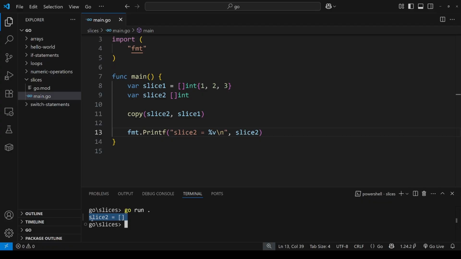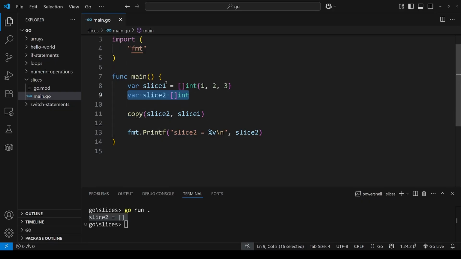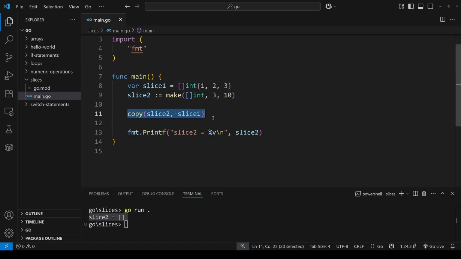Now you might think, okay, this didn't actually copy slice 1 over into slice 2. What the copy function is actually doing is it copies the minimum length of either of the two slices. So since there is no length here for slice 2, it will copy 0 elements from slice 1. So if you want to copy over elements from slice 1 into slice 2, we need to use make. So we'll leave slice 2 here and we'll turn this into a make function. So if I make this, it's going to be an int slice. Let's go with just a length of 3 and an initial capacity of 10. So now our copy function should work.